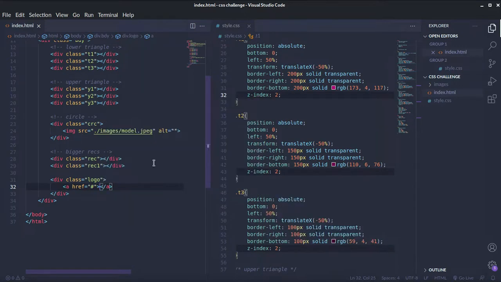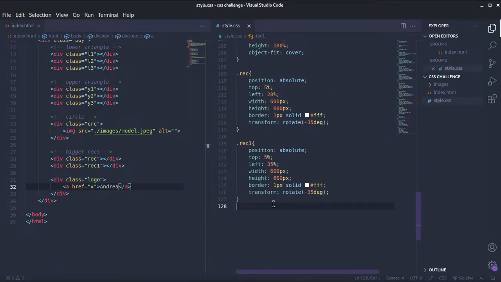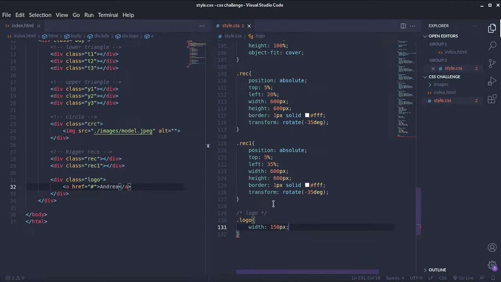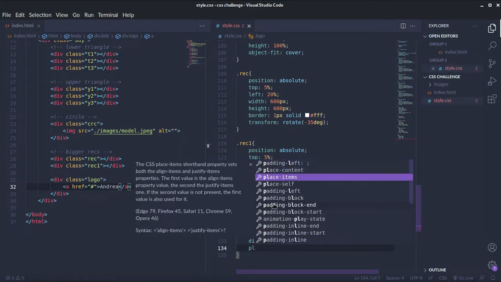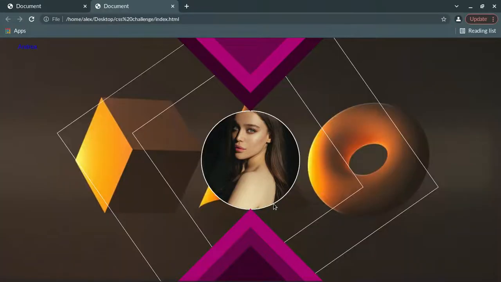The name is Andrea. Now the logo. Dot logo. The width is 150 pixels and the height is 50 pixels. Then we'll have a display of grid. Then place the items through the center.